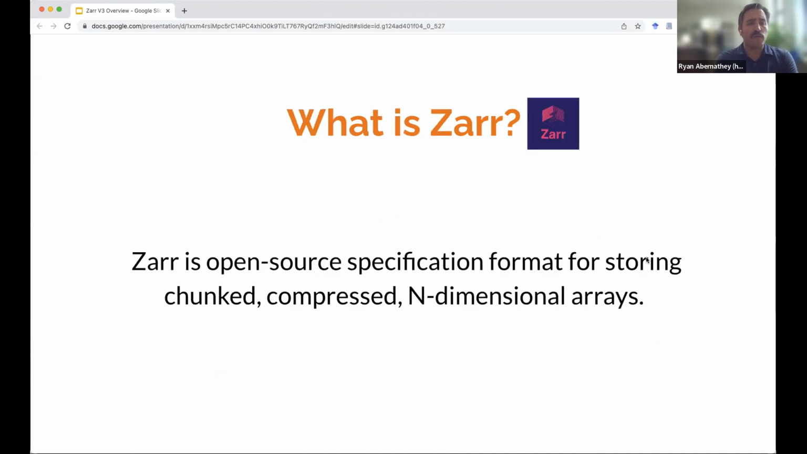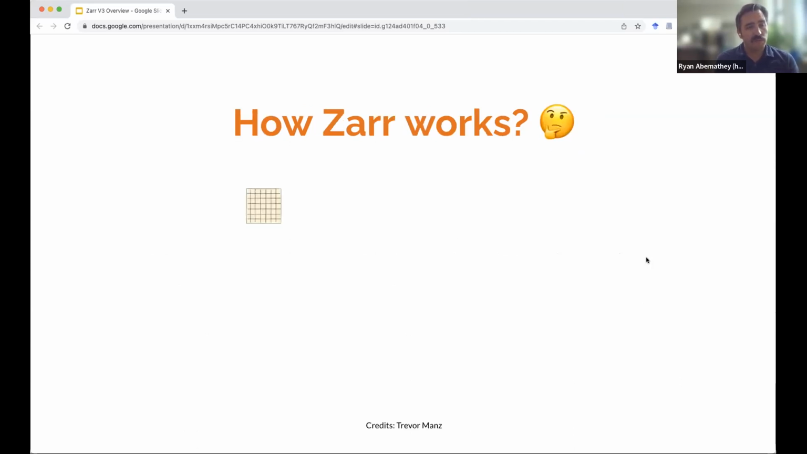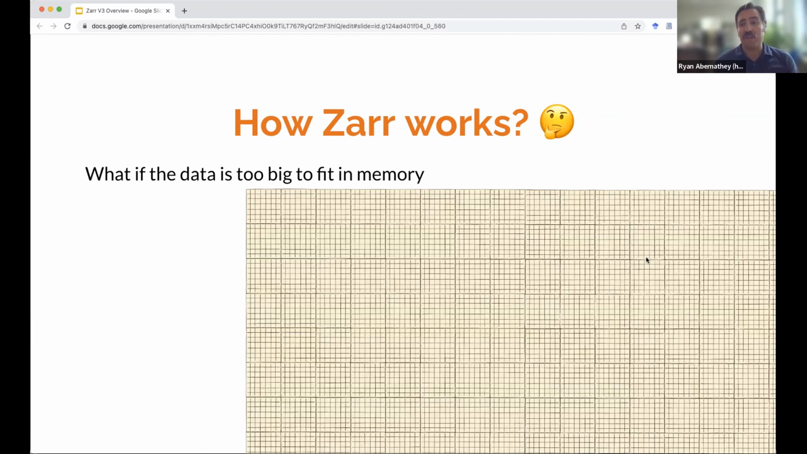So Zarr is an open source specification format for storing chunked, compressed, n-dimensional arrays. Let me clarify what I mean there. Here's a little array, right? It's an amount of values that we can easily fit in our computer's memory. What if we have an array that's so big that we can't easily fit it into memory? We can't just hold it all in memory at once.